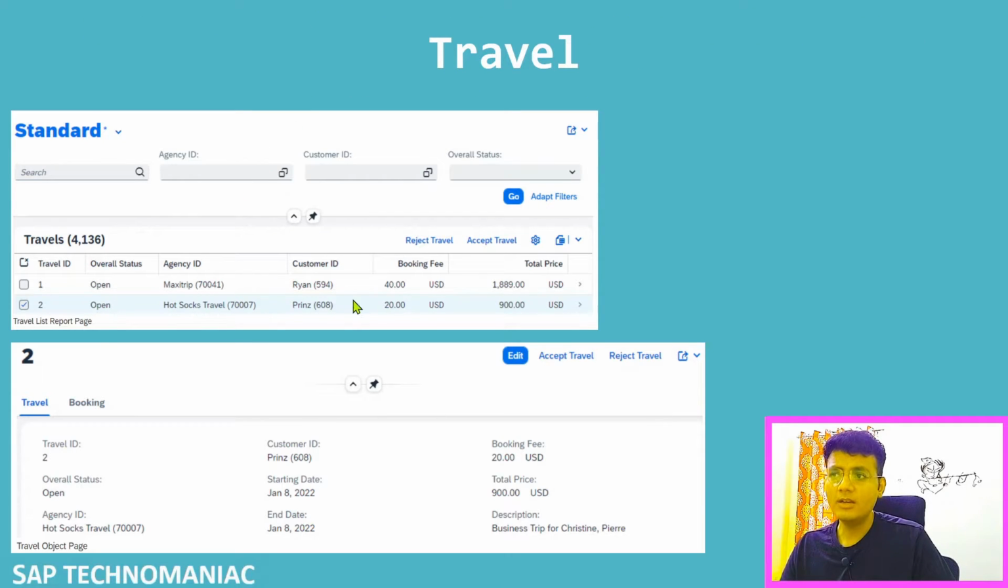So for the approver, the application will look like this. He will not have access to create and delete, but he will have access to reject and accept travel in the list page, and in the object page he will have the option to accept or reject travel, and some of the fields he can change also. We will give the Edit button, but not for all the fields. Some of the fields we will make editable.